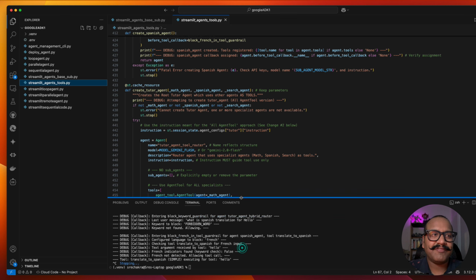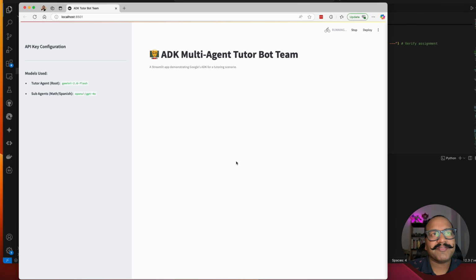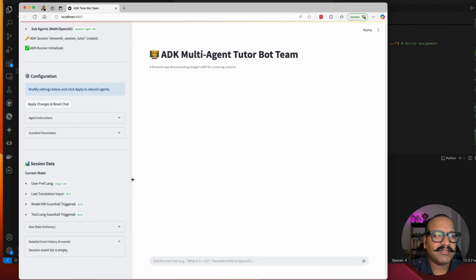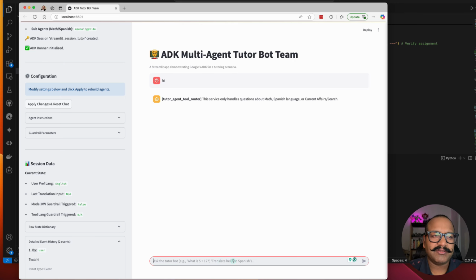This will manifest differently. I'm going to have exactly the same one. Everything on the left is the same. I'm going to ask it first. Hi. It tells me what it can do. I'm going to ask it a math question.